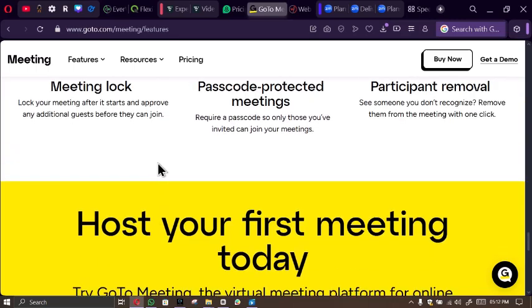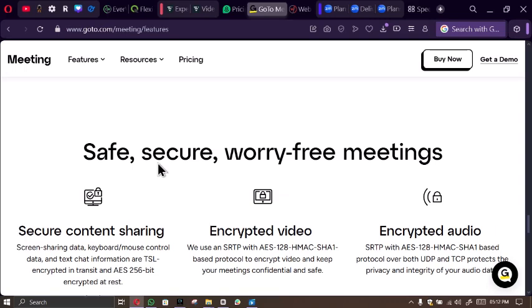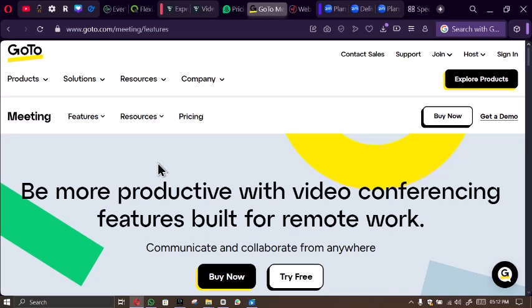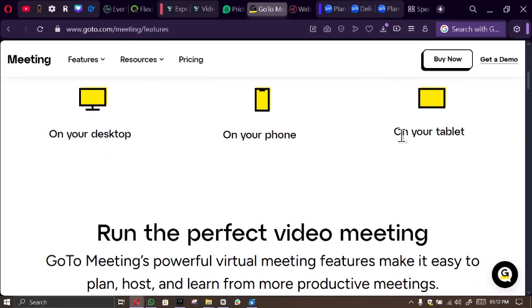Here you can host your first meeting. There are so many ways you can get safe, secure, worry-free meetings with secure content sharing, encrypted video, and encrypted audio. Now, you can be more productive with video conferencing features built for remote work using GoTo. You can join from anywhere on any device, on your desktop, your phone, or your tablet.